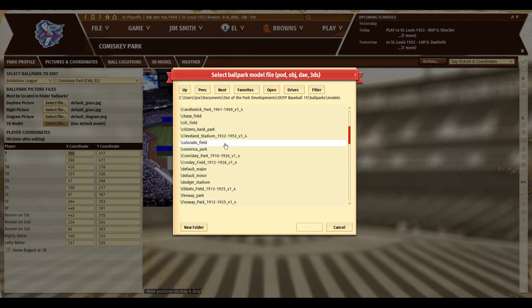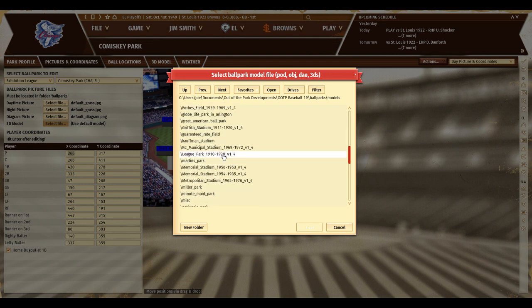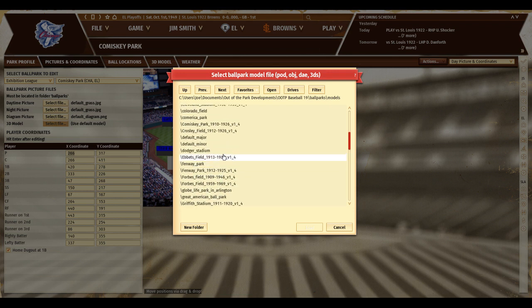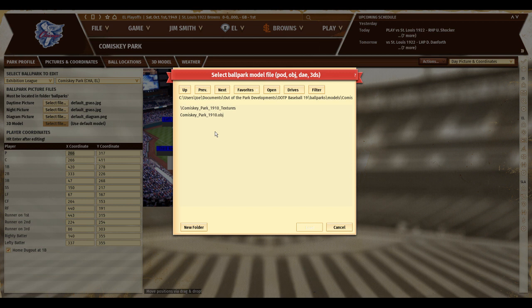Okay, so I'm looking for Comiskey. I'm just going to use Comiskey 1910 to 1926, just because I didn't download the later version, the ones in the 50s, so we're not going to see the sexy scoreboard or anything like that. Doesn't matter. You can always change this, guys. I'm really, really hoping that this tutorial will answer some more questions for you guys because I'd love to help. All right, so there's Comiskey.